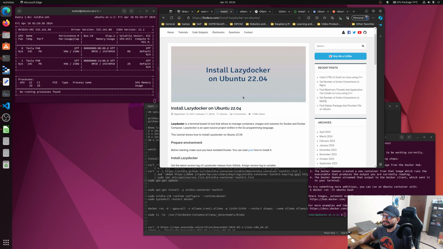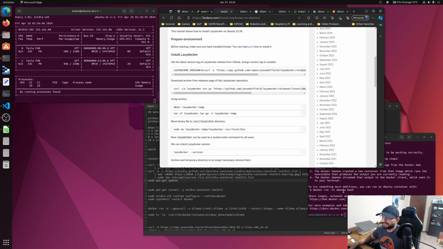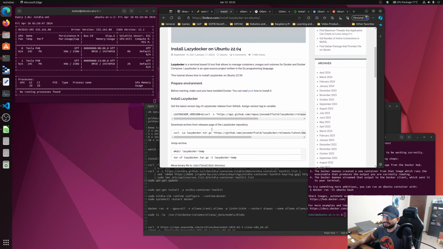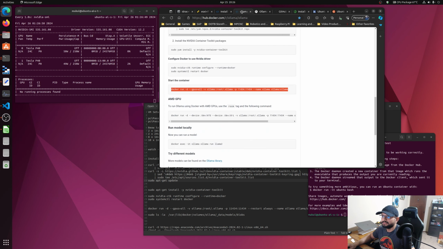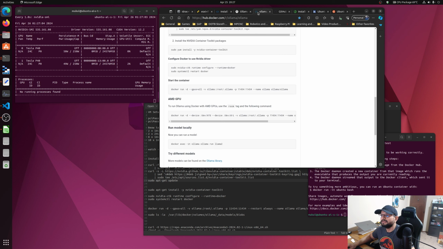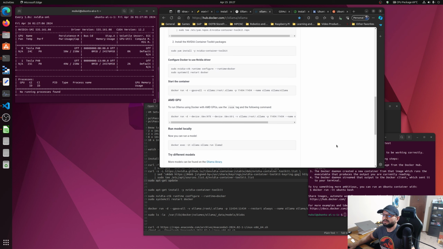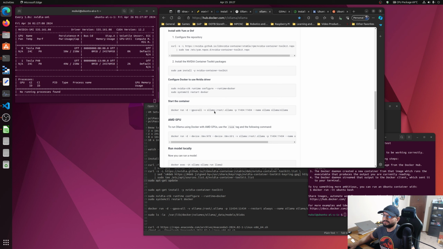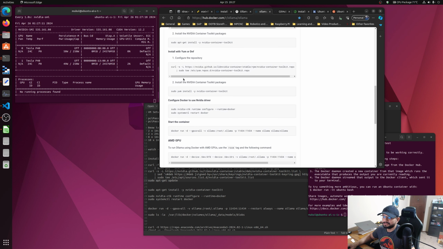Now there is a thing called lazy Docker, and it is good to monitor Docker containers, but I don't feel like installing it right now. I'm going to skip installing lazy Docker and go directly to Ollama. So Ollama is our server that will be hosting our models, different models that we have. And there are various ways in which we can install this. The way that we are choosing to install is via Docker container. Right, so this is the process of installing it.